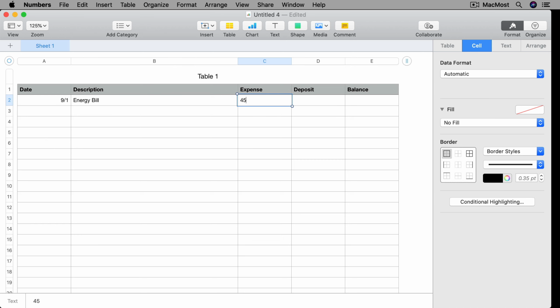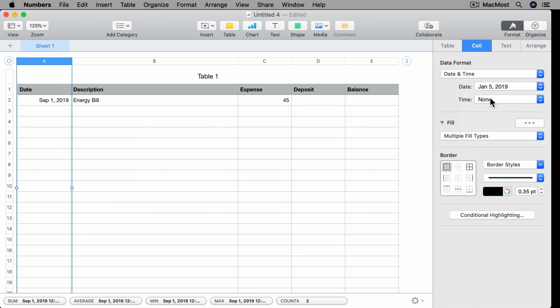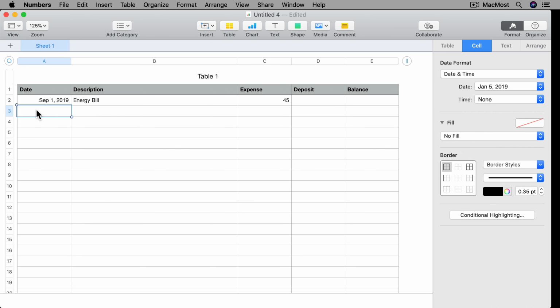Now let's format some things. So this column here should be formatted by date. This is fine, 9/1, but let's set a nicer format. So we'll go and say date and time. We'll set it to this, and we'll set the time to none. So now any other dates that we enter in here, like for instance, we'll say the next bill is on 9/2, it works out perfect.